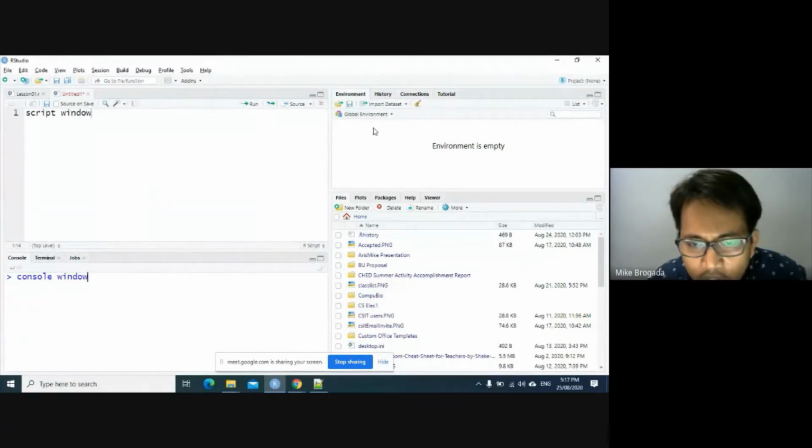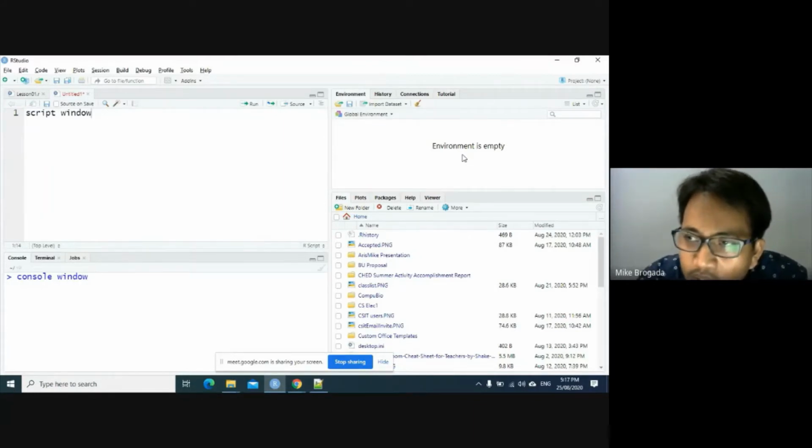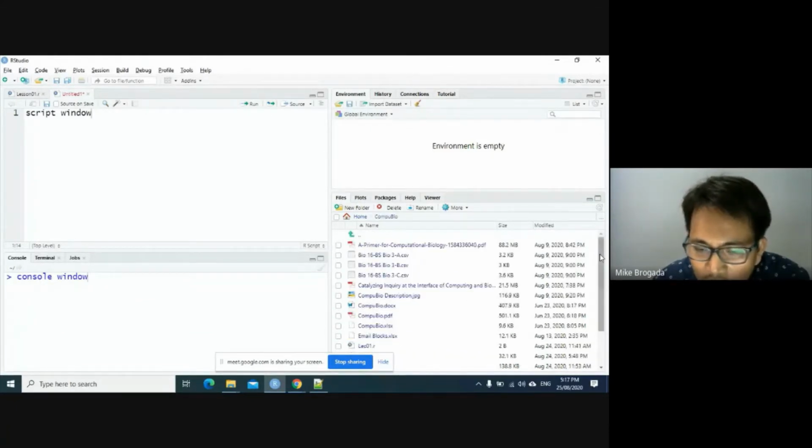This one is the global environment window. This is where you can see the memory, I mean the variables and your memory allocation of your R script. And this one is the navigation window. This is actually the directory structure of my computer. So I can see here my files and my folders.